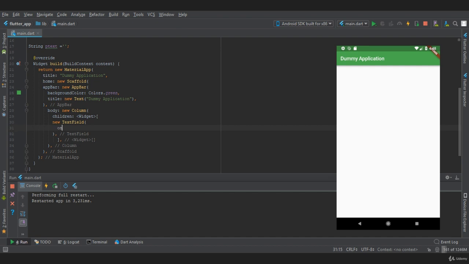So on changed, what we want is we want the value of the text field to be changed in another text. So let's provide one more text, new text, not text field, actually text, and let's provide a string variable which is ptext. What we want is we want the text value to be in ptext.